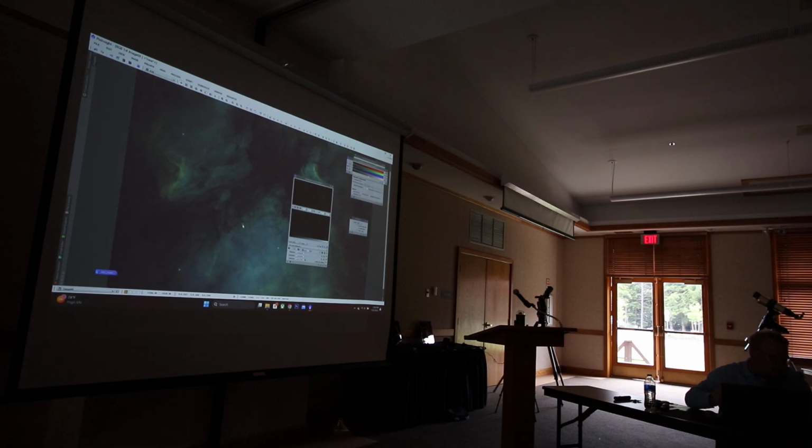So now that we've got the stretch, we can do some curves, some saturation, we can do some SCNR, which is a tool that takes some of that green out. There might be some magenta in here that I might want to get rid of. And we can do a couple of other cool things. So it looks very green up there. It doesn't look green on the screen, but we'll take care of it.